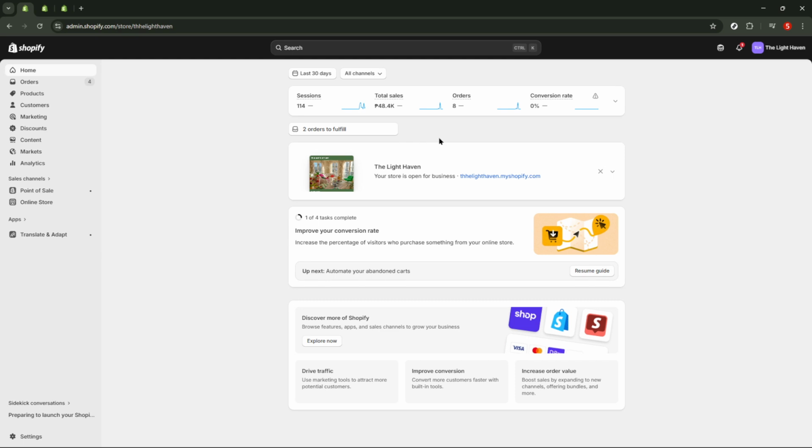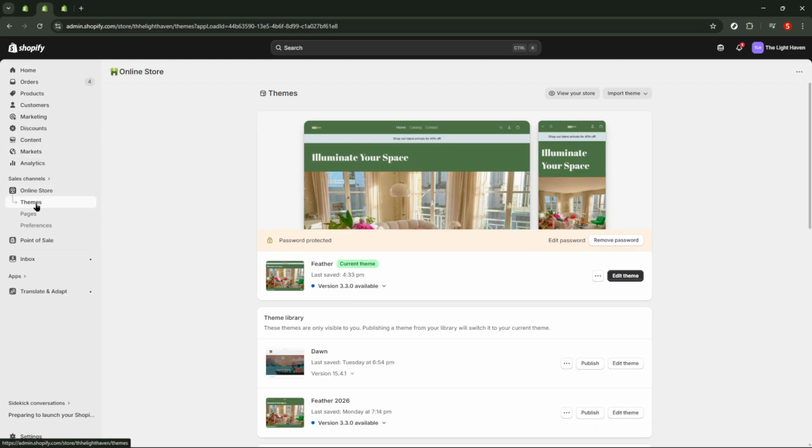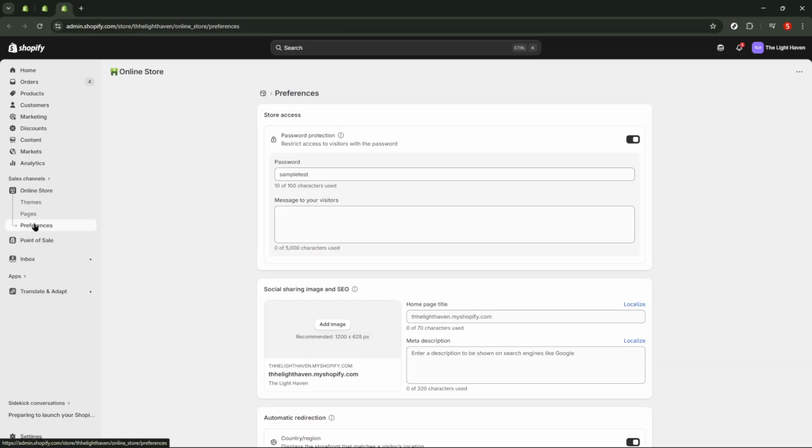Once you're in the admin, look to the left-hand sidebar and click Online Store. From there, open Preferences. This area covers important storefront settings like SEO, tracking, and crucially for today, password protection. Inside Preferences, scroll to the section labeled Password Protection.